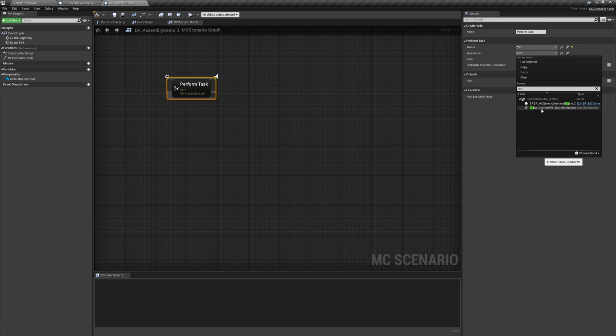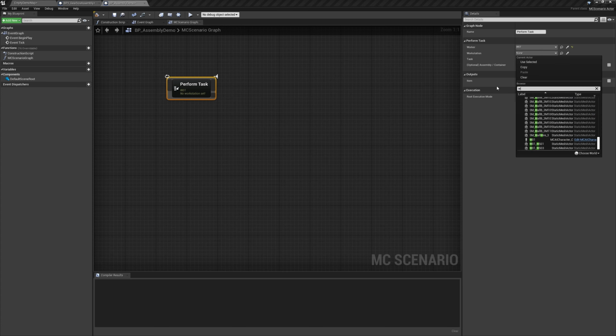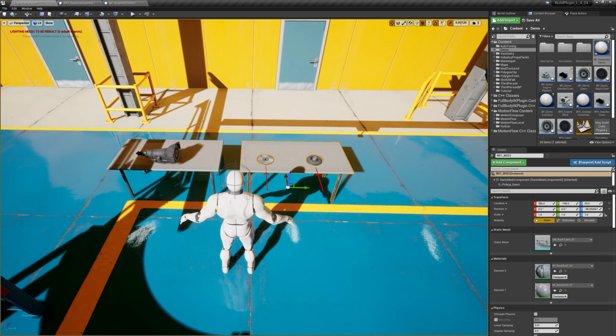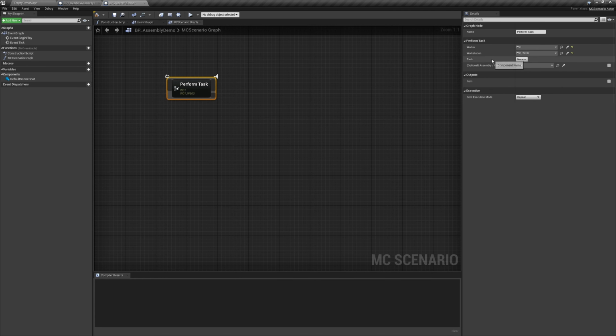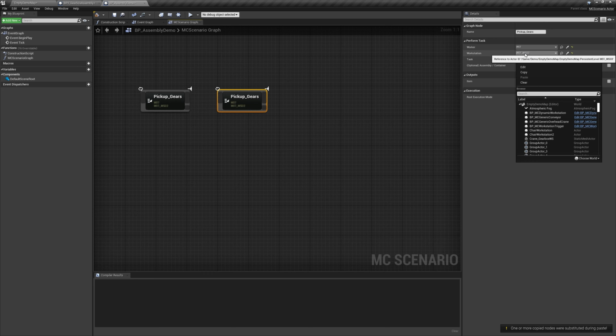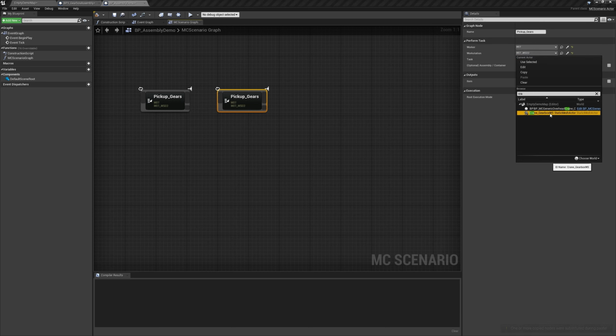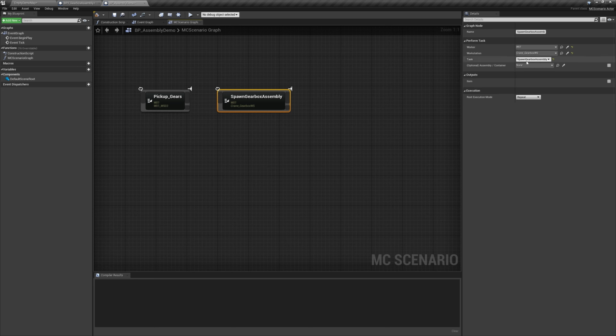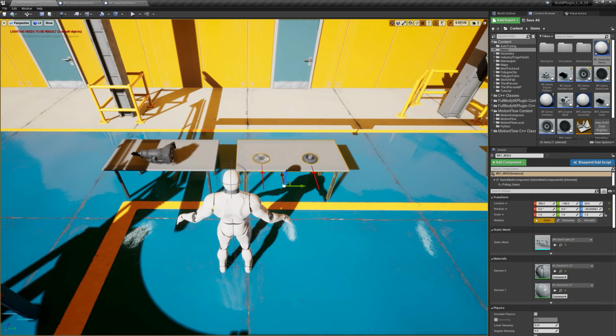So crane gearbox, actually no, we want workstation for worker 1. Let's confirm that that's correct. Yes, that is the workstation we want. And under task, we're going to choose pickup gears. And then the next, I'm going to duplicate that by hitting Control W. And under workstation, we're going to choose the crane gearbox workstation, and we're going to do a put down. Now the put down task is missing here, so we need to create that.